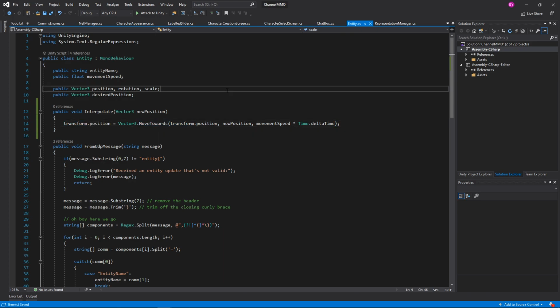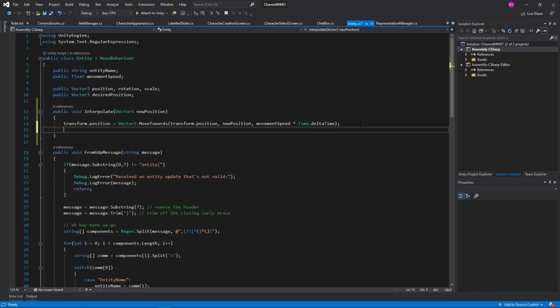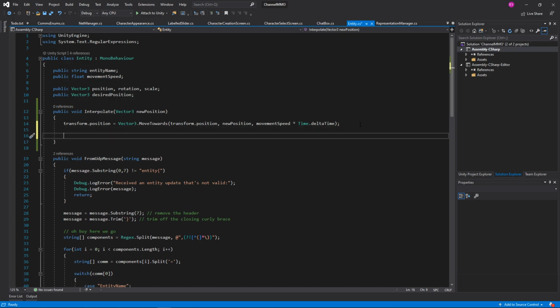Now, move towards basically works exactly like it does in our server, where it will step towards it every frame, but it will not move beyond this point. So it's basically exactly the same thing that we implemented on the server, but Unity has a handy built-in function for it that C# does not. So the next thing that we're going to do here is we should calculate our relative position. Vector3 relative position equals new position minus transform.position. So that gives us our relative position.